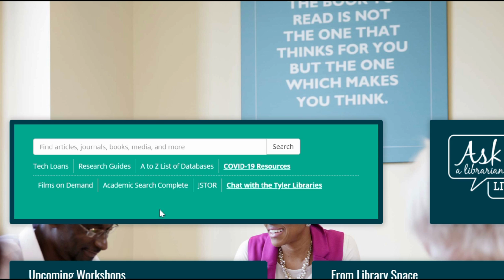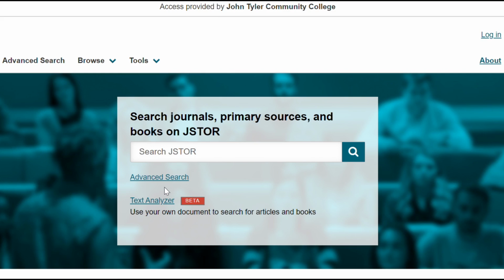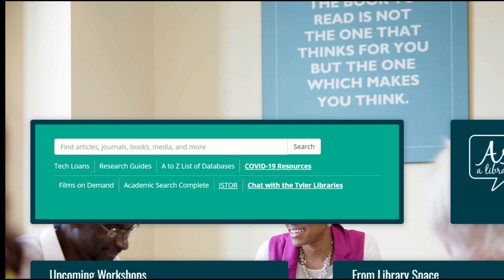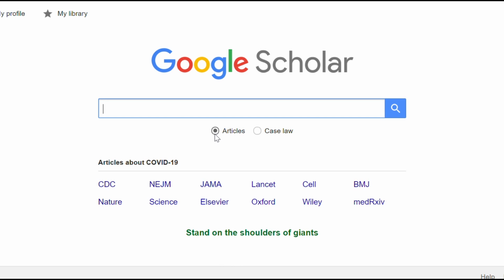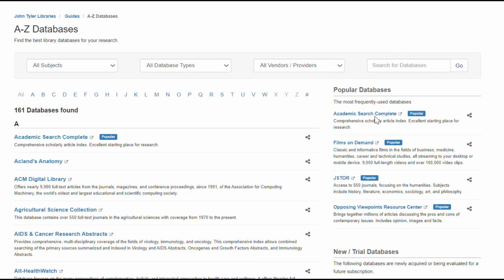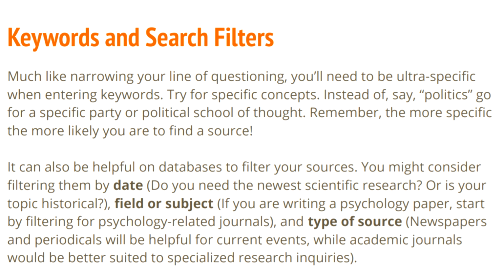For a scholarly, peer-reviewed source, use a large academic database like Academic Search Complete. For humanities, use JSTOR. If you're looking for a visual source, Films on Demand. For recent news articles and case laws, use Google Scholar. And if you're looking for a source that caters to both sides of an issue, Opposing Viewpoints Research Center is the place to go. Keywords and search filters.